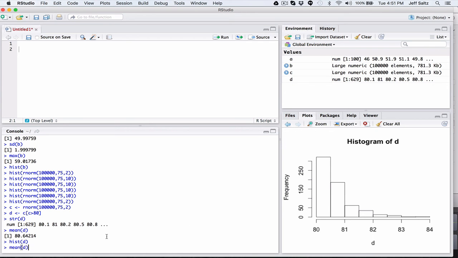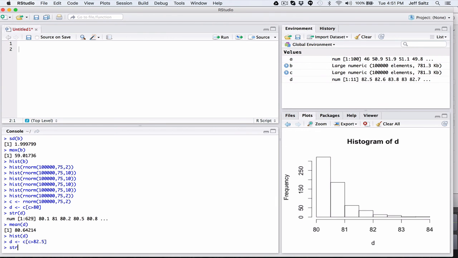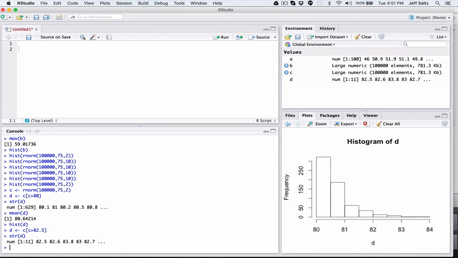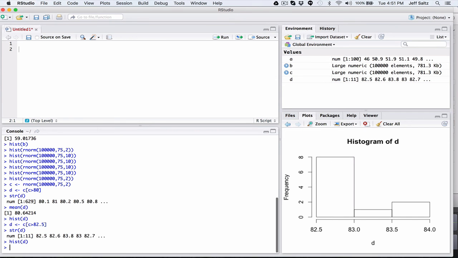We can do the same thing, but zooming in even more. Say 82.5. What's the structure of D now? 11 numbers. And we can do the hist of D. And there's really just a couple numbers out here. So once you get to the very small tail, it's a function of randomness again a little bit.